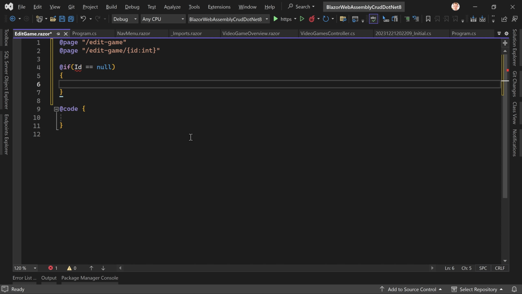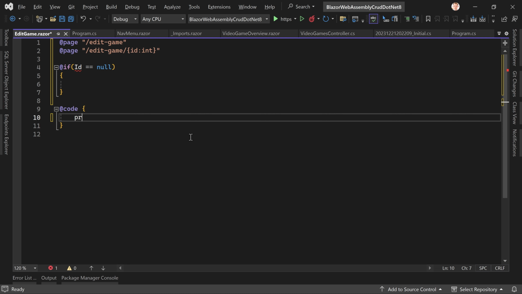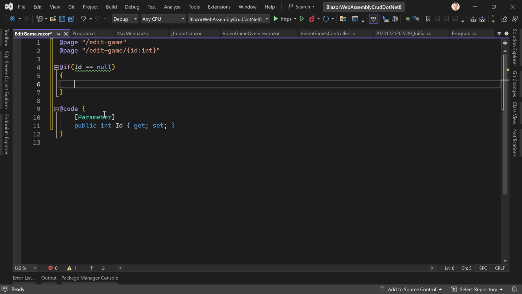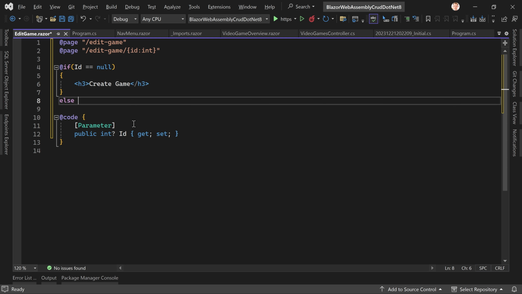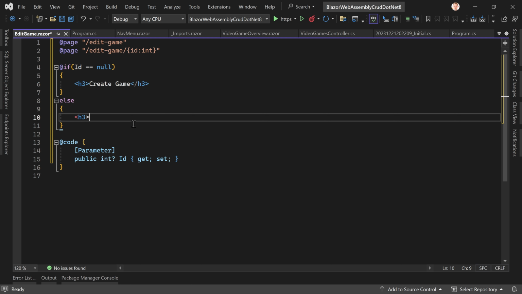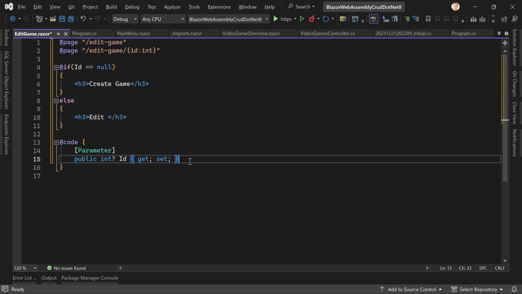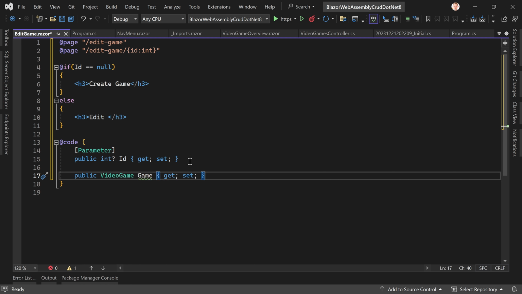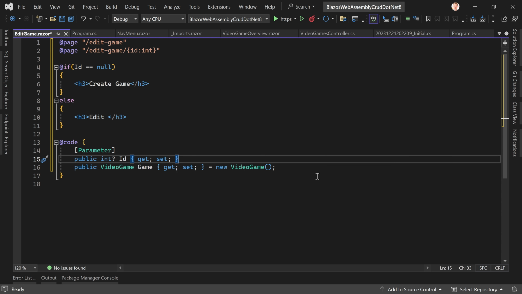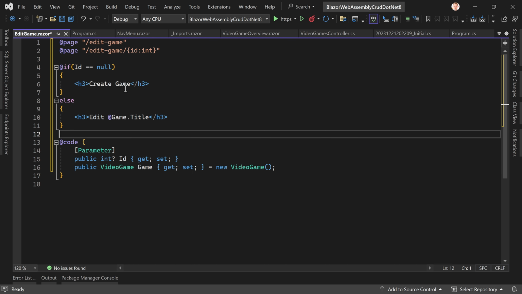So if the ID now is null, and yes, of course we have to add the ID here as a property, nullable int ID, and set the parameter attribute, because this thing is a parameter. All right, now if this thing is null, a nullable integer, then the title is create game, and otherwise we say h3 edit, and then the title of the game. For that we need another property here. So for instance, prop video game, and this is just a new video game, of course. Okay, something like that. And here now I just say game title. All right, let's leave it at that.